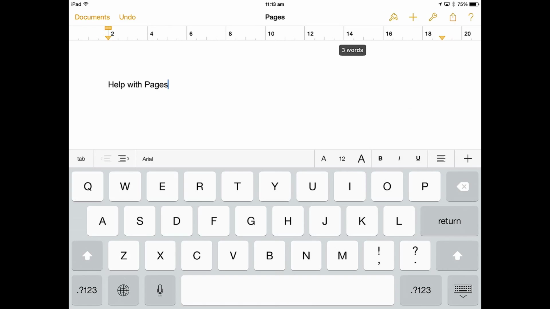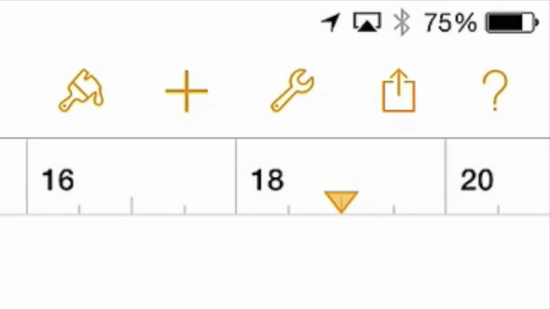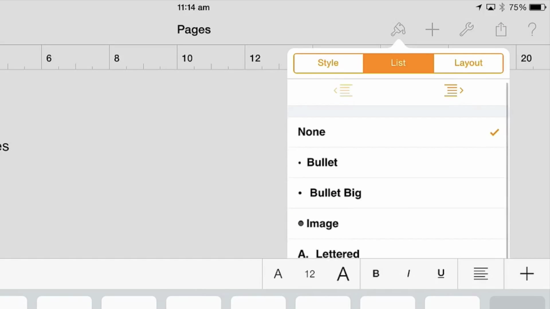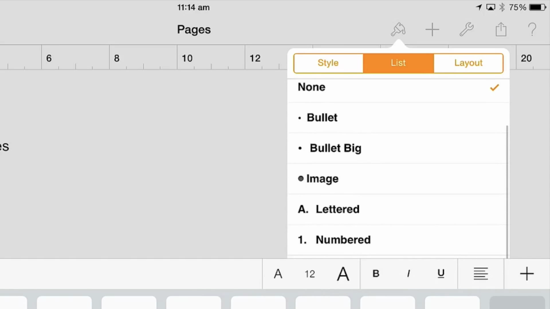Now up the top is a little area that people tend to find confusing. People don't always understand this place. And the first one is a paintbrush. This one helps you customize the text and document. It's going to give you 3 tabs: Style, List, and Layout. We're on List right now. This is where you can find bullets, and lettering and numbering, and all that sort of stuff.